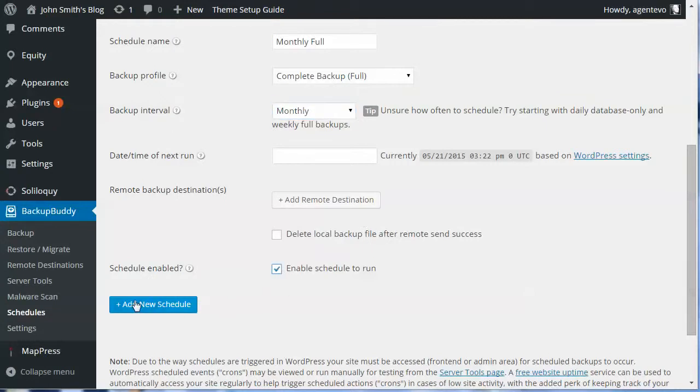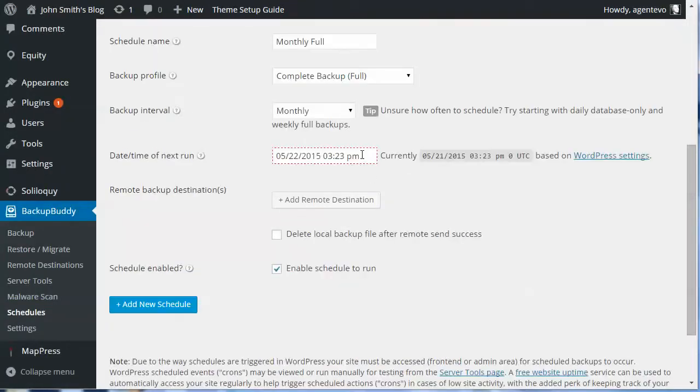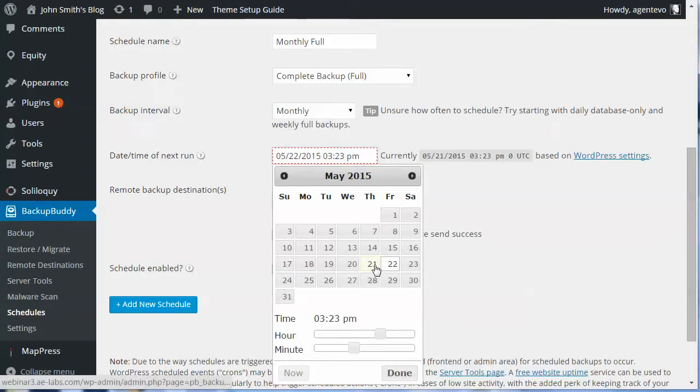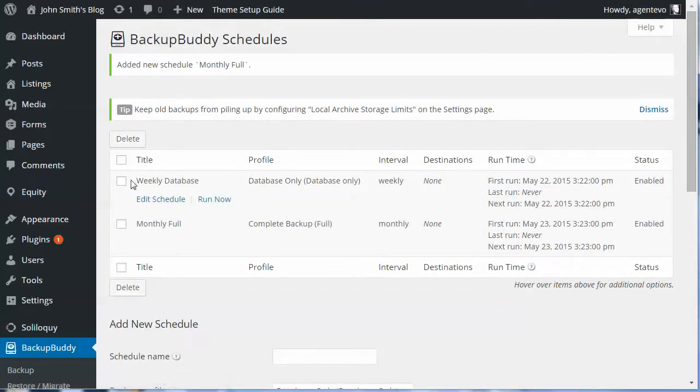Enable schedule to run. Add new schedule. Oops, the date and time of next run I didn't set. Let's go ahead and set that for Saturday. There we go. Now let's add that schedule. So now we've got two schedules. We've got a database every week and a full backup every month.